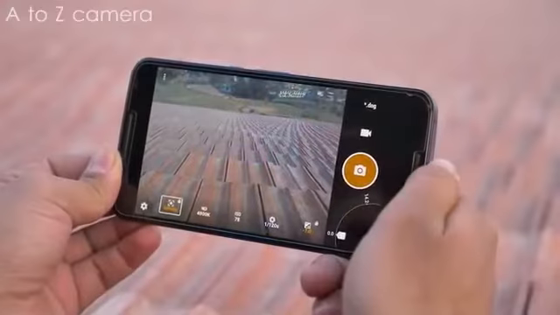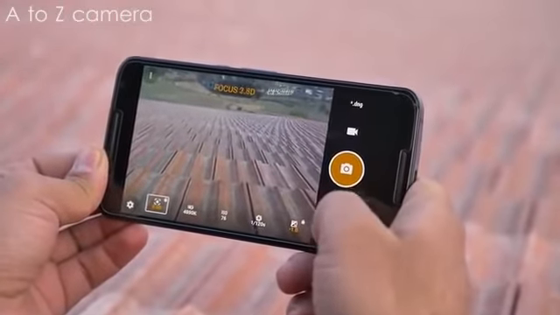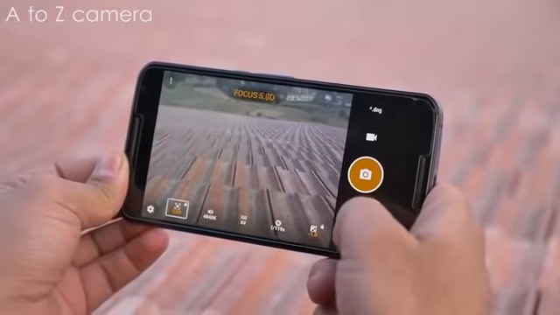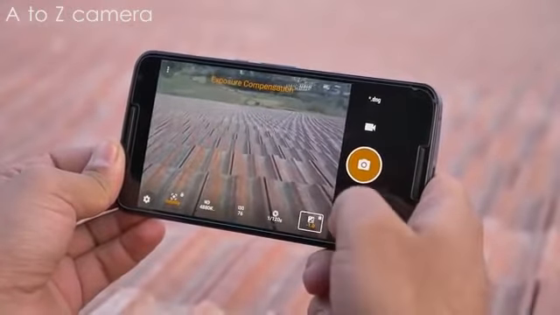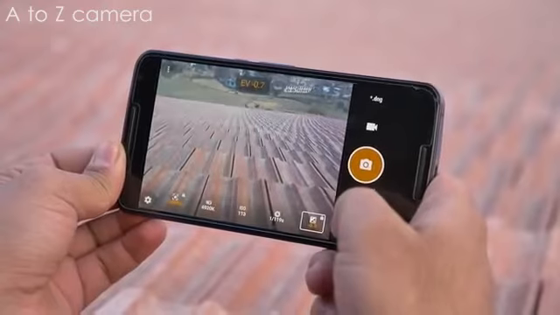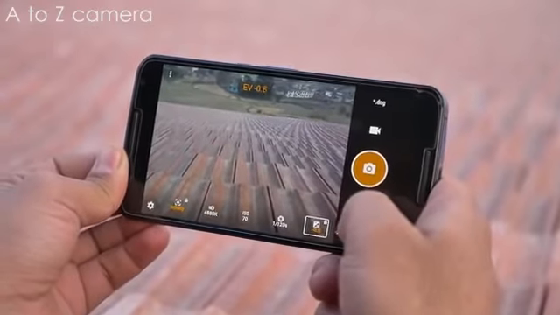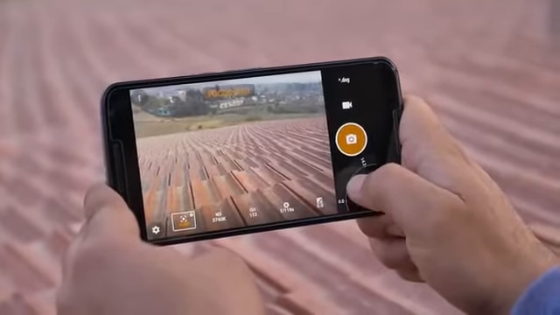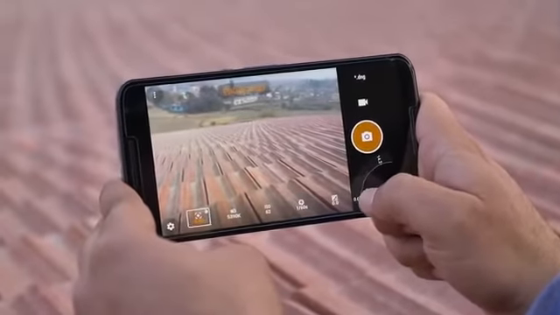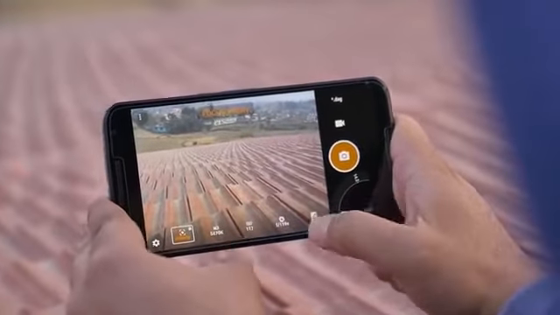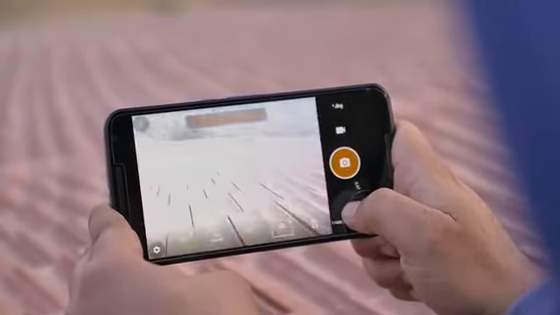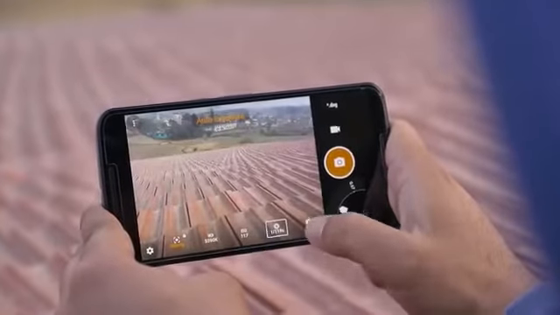And next on our list, A to Z camera. Mostly with the default camera app, you don't get the full manual controls. With A to Z camera, you get all the manual controls with a very simple to use user interface. By default, all these settings are set to auto, and you can tap on any settings and adjust it from here, like focus, white balance, ISO, shutter speed, and exposures as well.